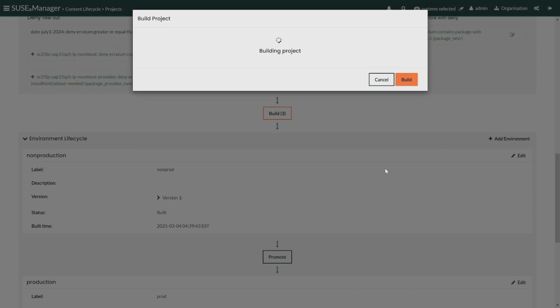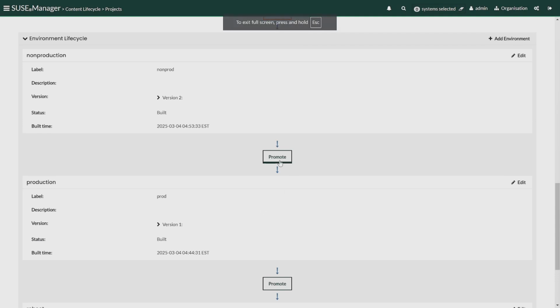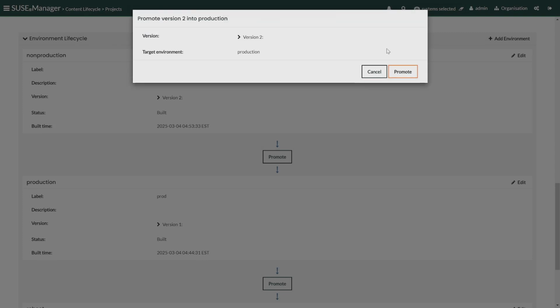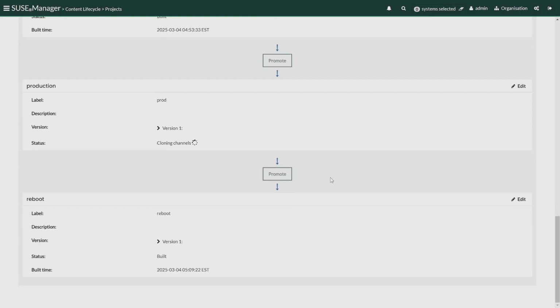So with these new filters in place, we're going to go ahead and build to non-prod. Now, we'll also assume that non-prod patching and testing went fine, so we'll promote it to production as well. Note that we will not be promoting to the reboot environment. Now we're in our non-reboot patching cycle. So for the next several months, we will only need to update the date filter, build, promote, and update our systems. So the systems will not need to reboot after applying patches, but will still be taking advantage of our kernel live patching as well as other updates.